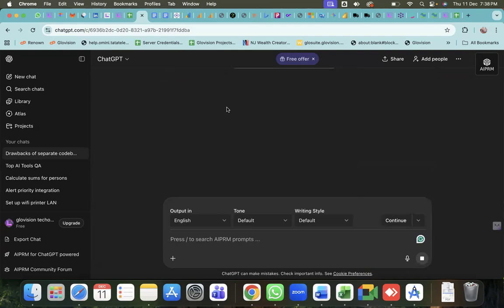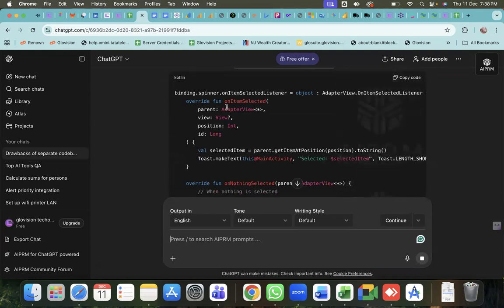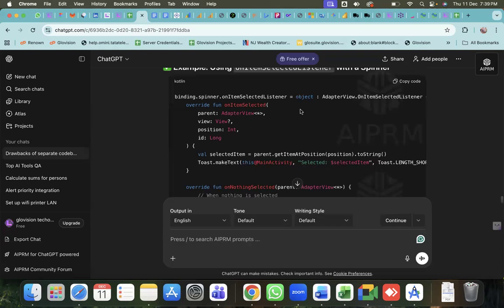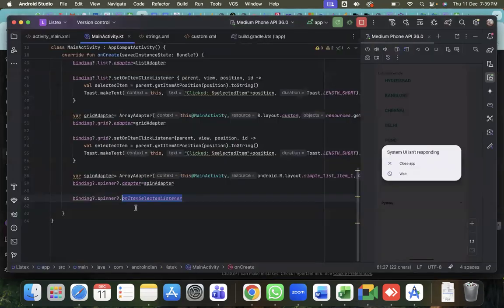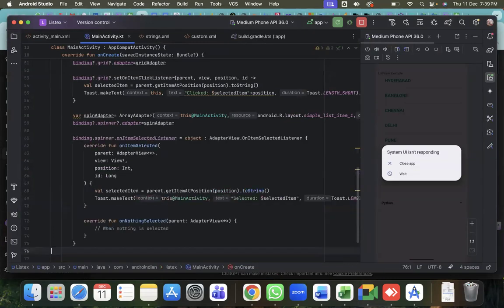This has two methods. Inside that, it has two methods. One is the on item selected listener, and the other is the on nothing selected. So it is created here, right? So we'll copy this. Here we have to create this. Here we set the listener equal to this, so it will come like this. Here we have to import this. So it has two methods, one is on item selected, the other is on nothing selected.